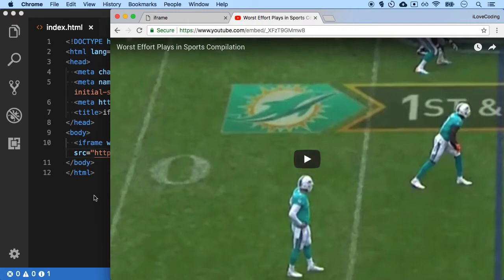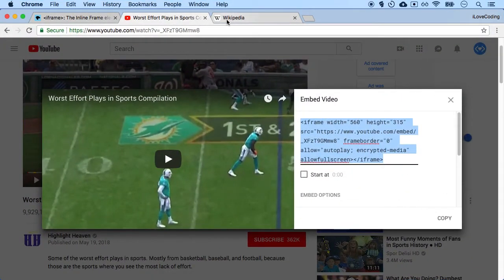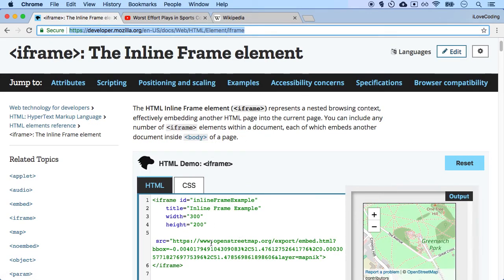So that's pretty much it that I want to share with you. Actually, I'm going to share with you one more thing. If I go to a particular URL that I've opened, the iframe documentation on Mozilla, you see over here they have an example for OpenStreetMap. So basically some kind of map.